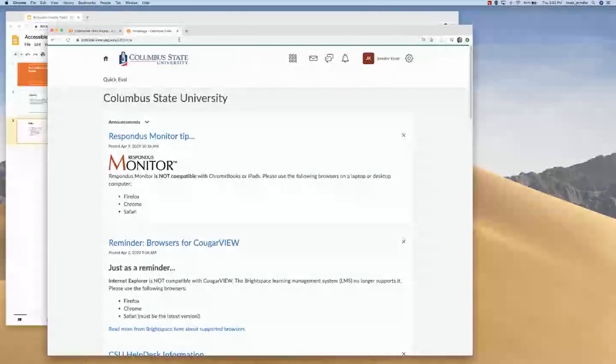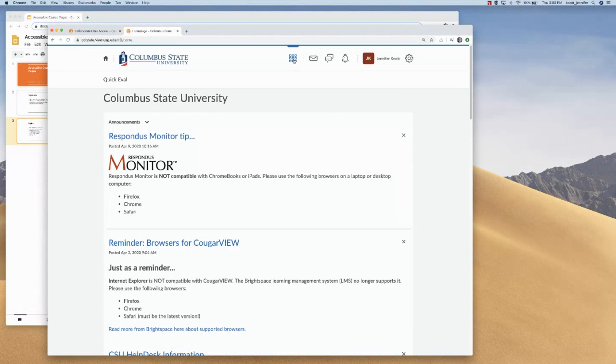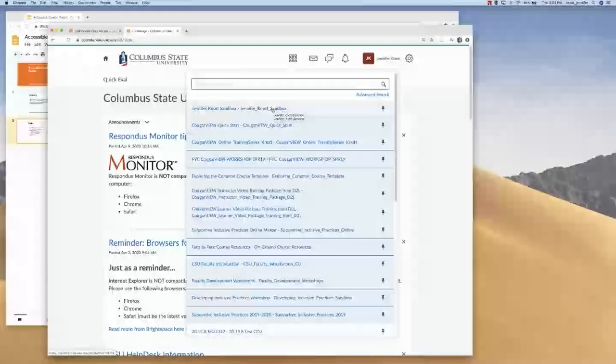So where I'm going to start is at my home page in CougarVIEW, and then I'm going to go up to the waffle icon at the top here, and I am going to go in sandbox, but we are more than happy to create a sandbox for you. A sandbox is just a course shell that has the same navigation that all the other courses in CougarVIEW have, but it's an empty course shell, so you can create all kinds of things in there without worrying about messing something up in a course where students are. So it's just a place where you can kind of play and experiment a little bit.